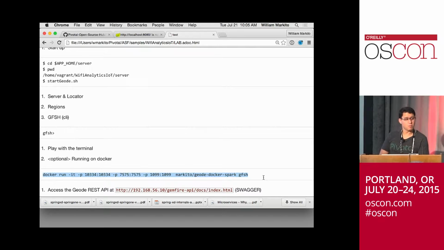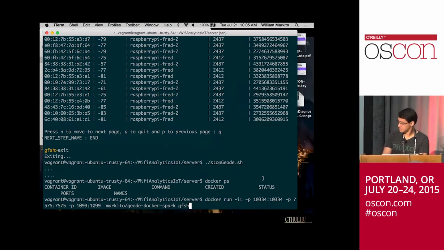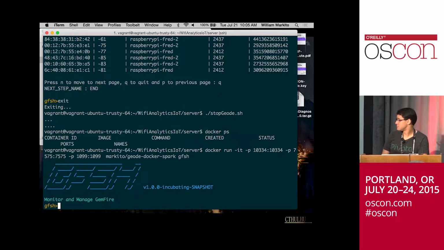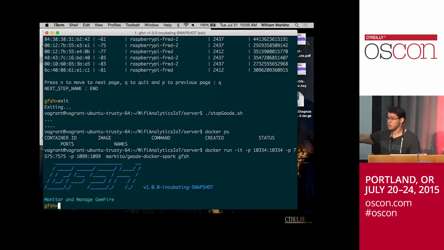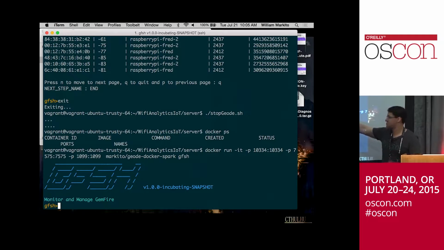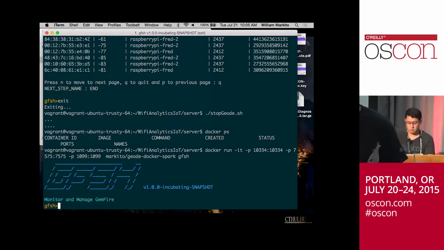Here's the command. This is also available on the GitHub if you want to copy that. In this case, if you are familiar with Docker, I'm just running an interactive shell. So I can run gfish here the same way I was running before. I can start command, start server, start locator, and do everything.